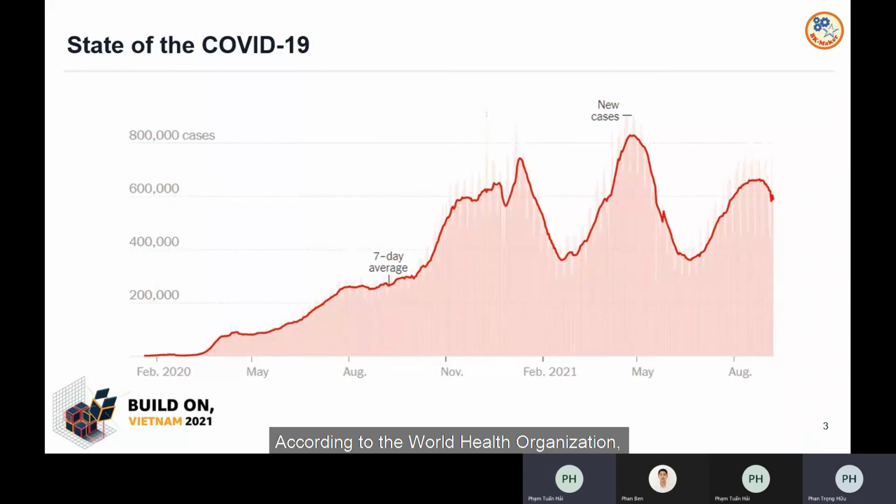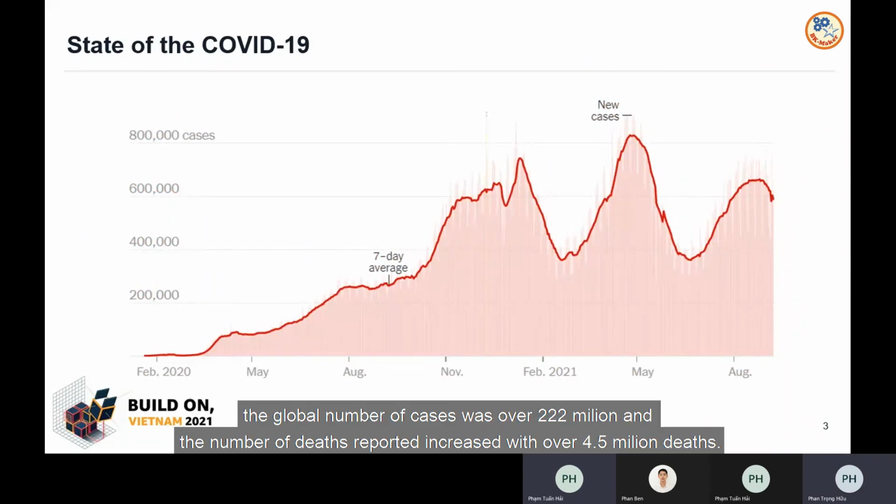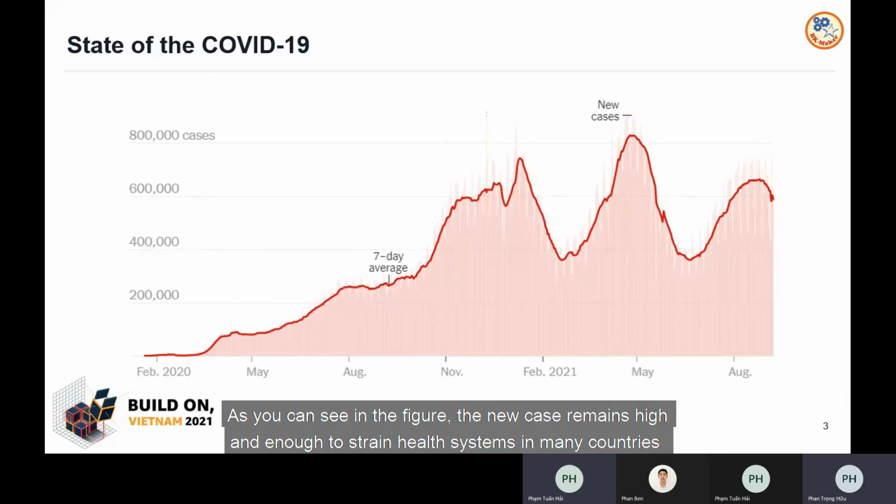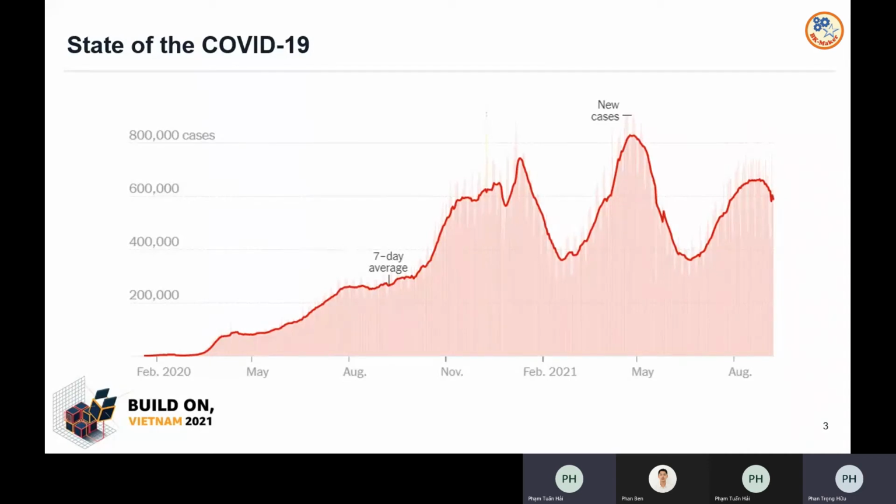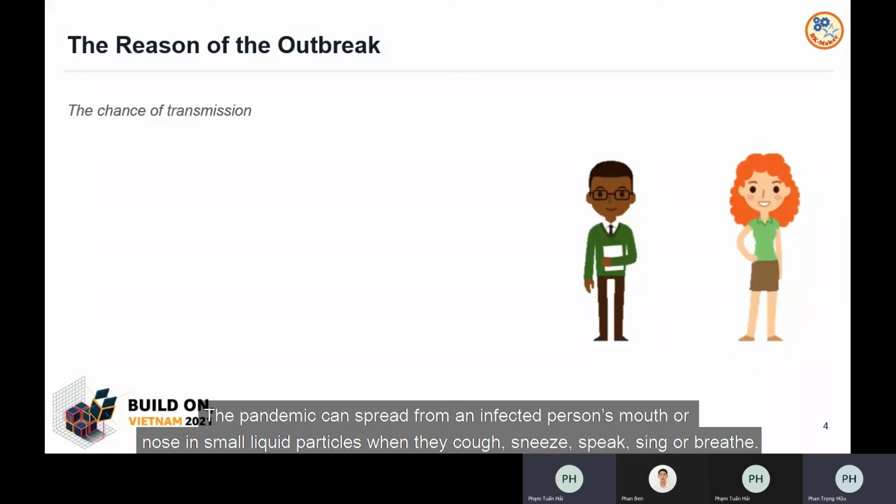According to the World Health Organization, the global number of cases was over 200 million, and the number of deaths reported increased to over 4.5 million deaths. As you can see in the figure, the new cases remain high and enough to strain health systems in many countries. The virus can spread from an infected person's mouth or nose in small liquid particles when they cough, sneeze, speak, sing, or breathe.